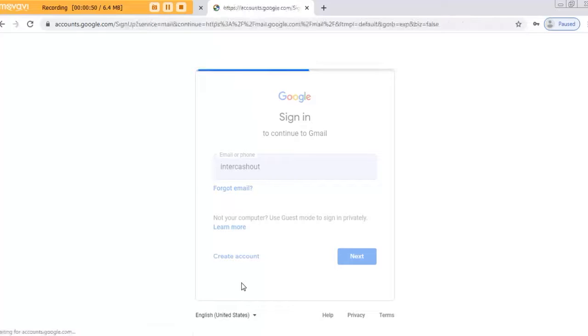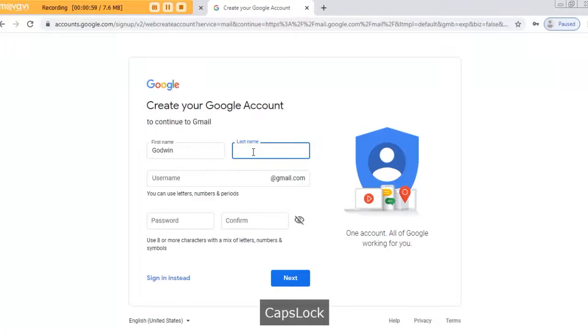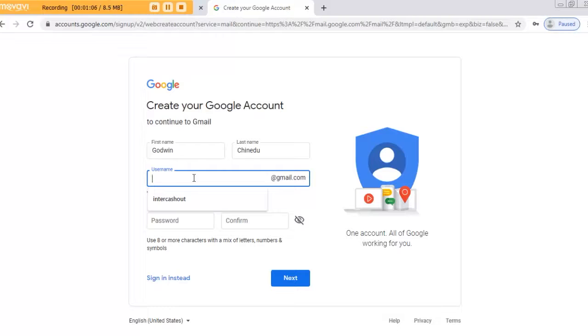Now you continue and it requests for your name. You type in your name, type in your surname. Now you type in your username. You can say for example, Godwin Cash. For example, you have to choose a name that you like, not just this one. If the name is not available, they will give you suggestions, but if it's available, they'll just continue.